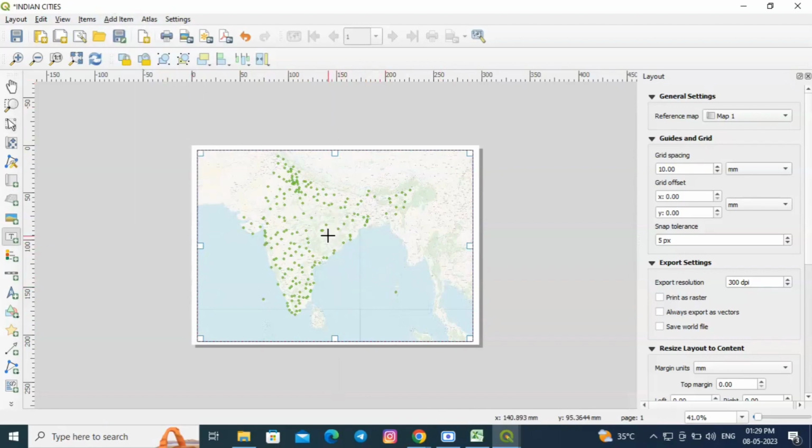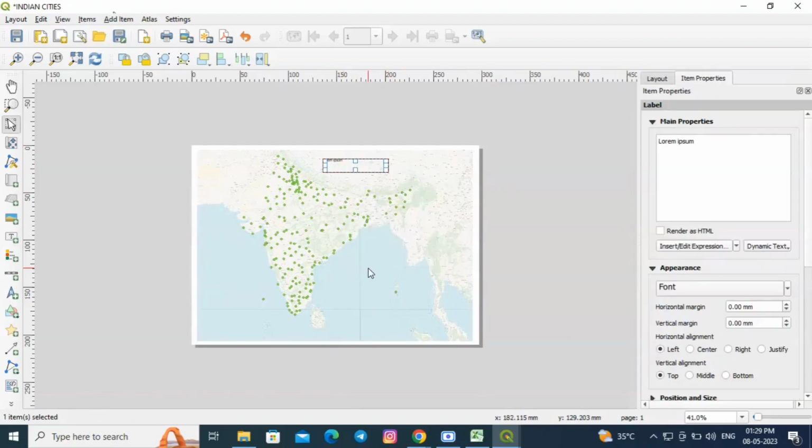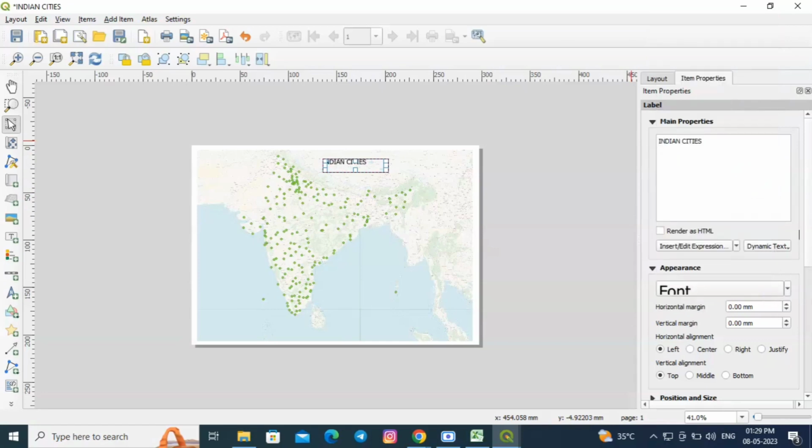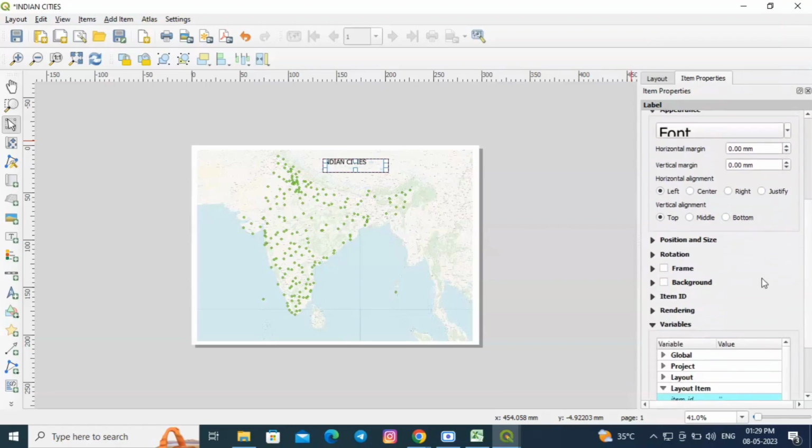Now I am going to add a label, that is the title. Click item properties, change the name of this map and give it as Indian cities. You can change the color of the text, improve the font size. You can modify the horizontal alignment and vertical alignment over here.